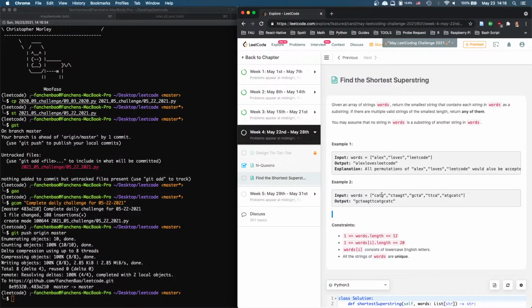So let's say CATG, does it overlap with any other strings? How to find overlap? Because they say that no string is a substring of another string, that means if overlap happens, it must happen at the end of one string and the beginning of the other string. Because if you move too much, then it would be containing.